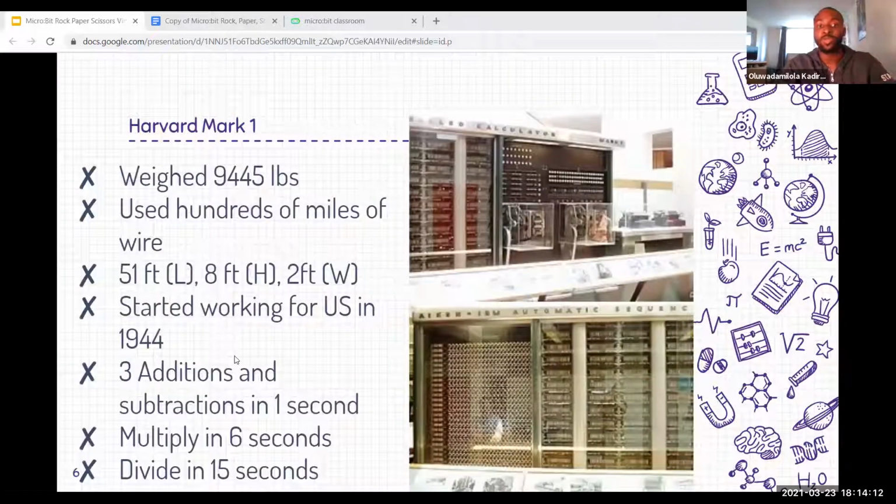The Harvard Mark I was one of the very first computers built during the end of World War II. It weighed over 9,000 pounds and it used hundreds of miles of wire. It was 51 feet by 8 feet by 2 feet. It required a whole room just to fit this computer in it. It started working for the United States in 1944.